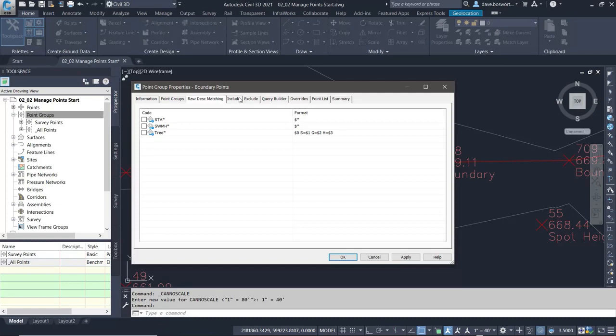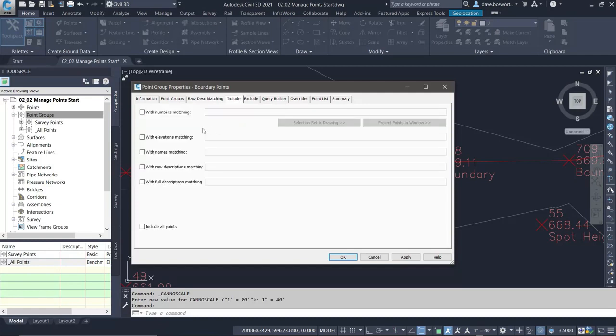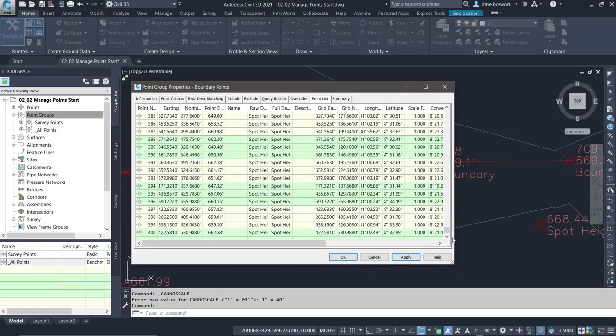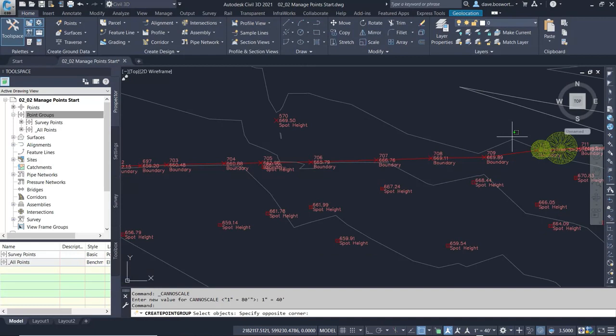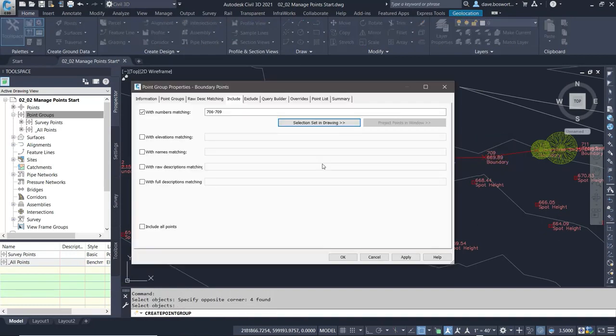Now select the Include tab. Here you can specify criteria for points to be included in the group. With Numbers Matching allows you to type in a range or list of point numbers. Here we're adding point numbers 1 to 400. We can also select points from the drawing.